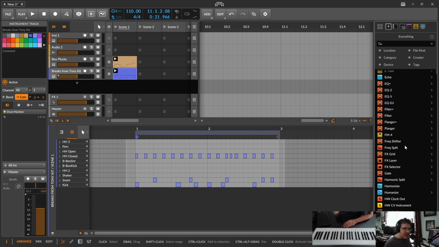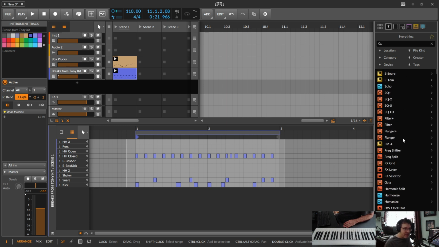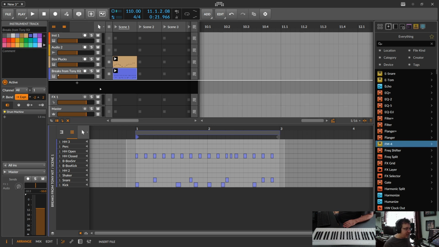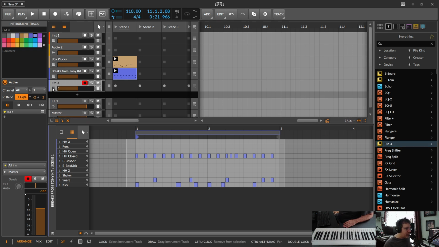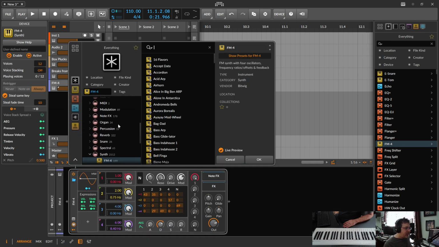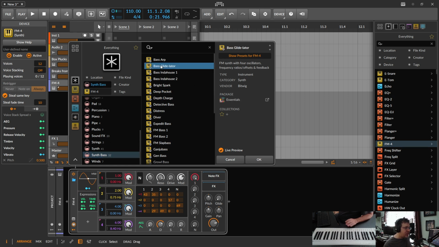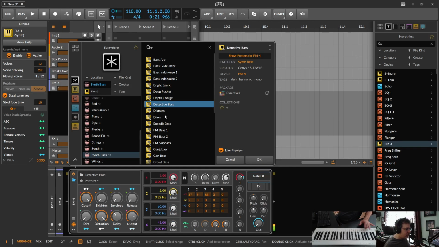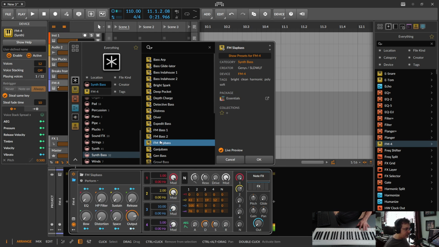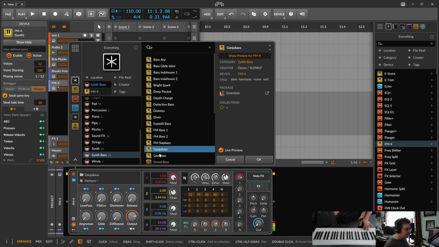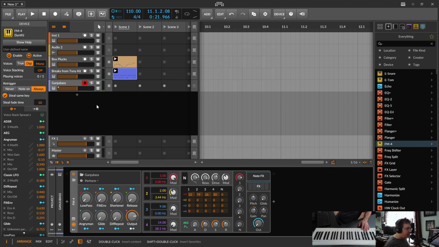Let's go back up and use FM4. It's this type of synthesizer, and we're going to pull that in here. We're going to double click on that and look in the browser. Here's an easy way to find all of our bass sounds. So we have FM4 selected. If we go to category, let's look for synth bass and try some of these. Nothing yet. That's pretty interesting. So let's hit OK for that Ganju bass. Hit record and let's see what we can do.